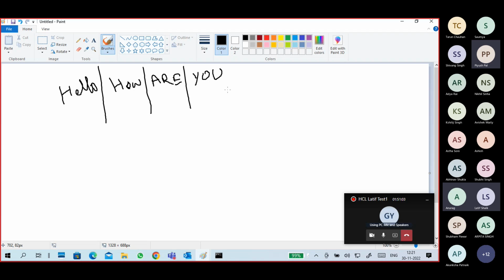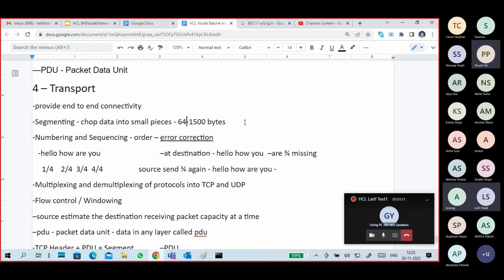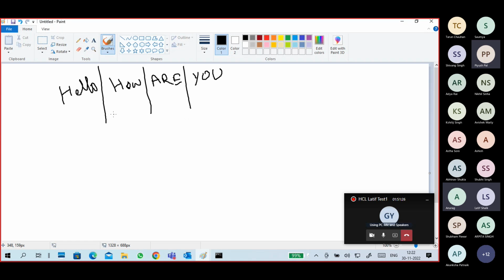It segments the data, which means it cuts the data into small pieces. The size of each piece ranges from 64 bytes up to 1500 bytes. So it segments the data, numbering and sequencing it. It puts a number in sequence order, for example, 1 by 4, 2 by 4, 3 by 4, 4 by 4. So it is numbering and sequencing the data.